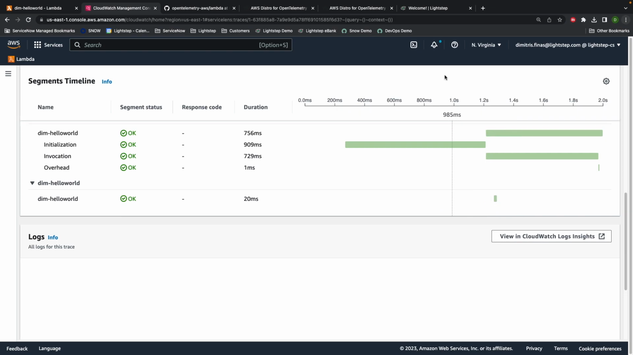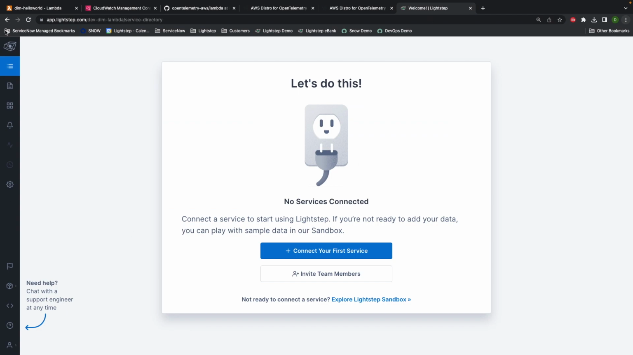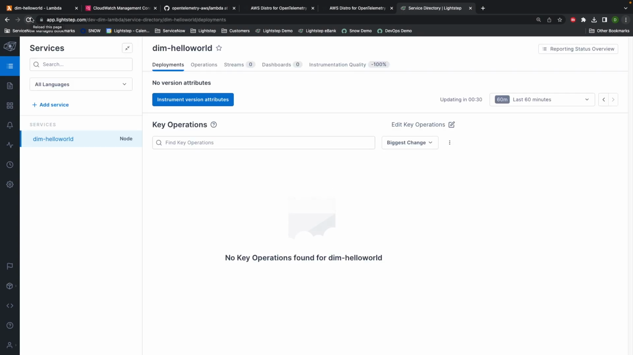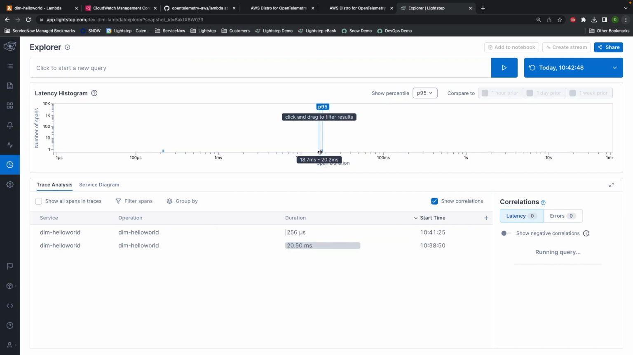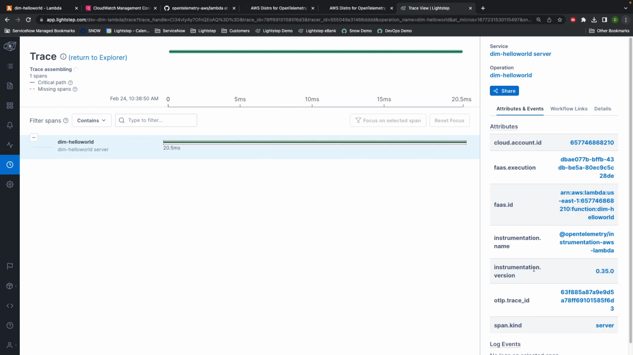And if I go to Lightstep, if I refresh the list of services, yes, I can see my new service hello world visible. And if I go to my Explorer, I can see the trace visible here. And if I open it, I can see it.